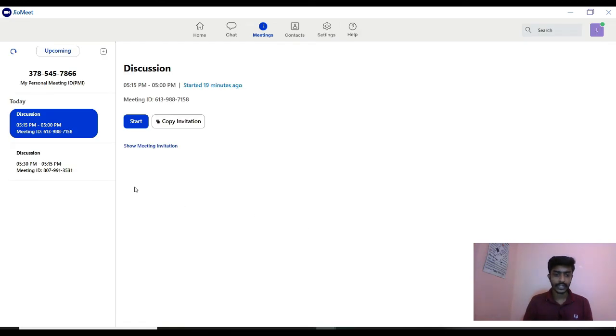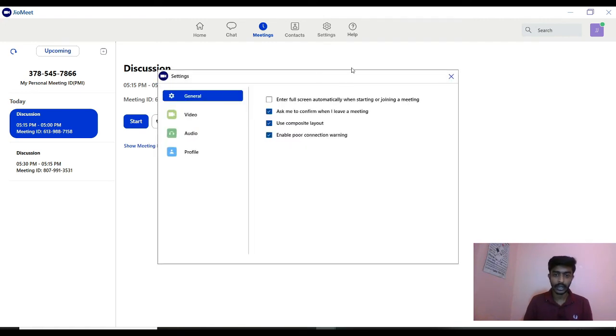So that's how it's going to be, and you can see that there is an option of settings. I'm going to check what all is available in my settings option, and you can see that there is a general option here. So you can see only 4 options. That's all. Zoom has multiple options to enable and disable, but Jio, I think just because they have started, they have kept it very limited.